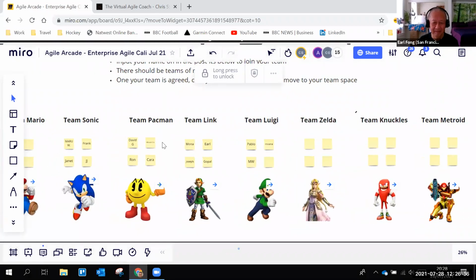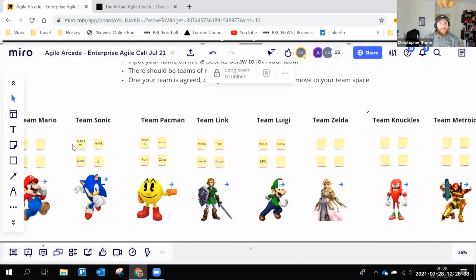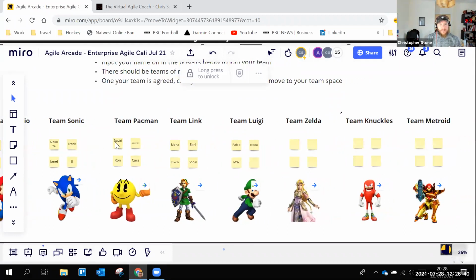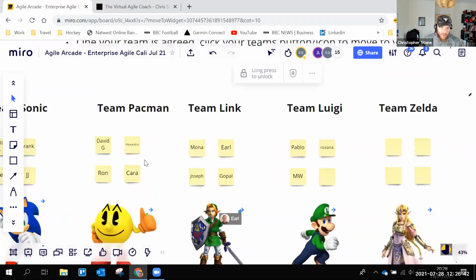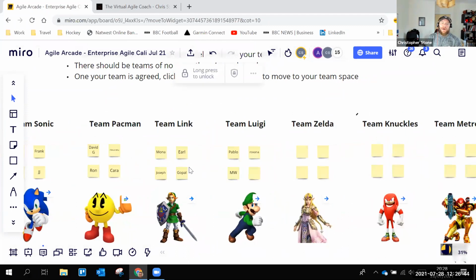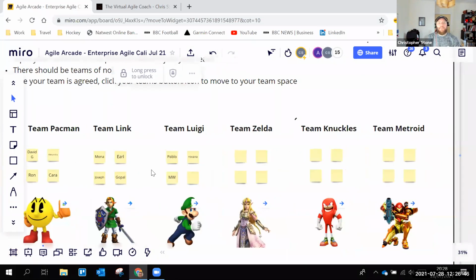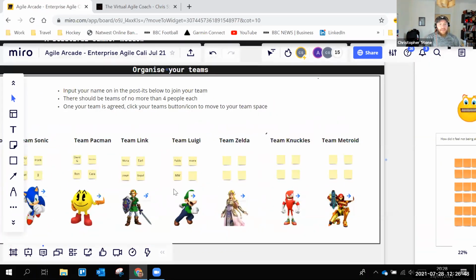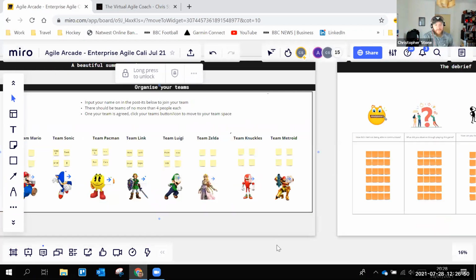Okay. So I can see in Team Sonic, we have Maru, Frank, Janet, and JJ. In Team Pac-Man, David, G, Alexandra, Ron, and Cara. Team Link, Mona, Earl, Joseph, and Gopal. Team Luigi, Pablo, Roxana, and MW. So we've got 4 teams set up.